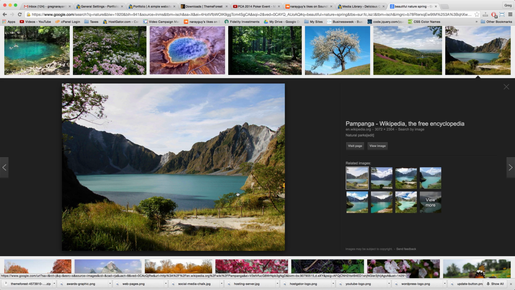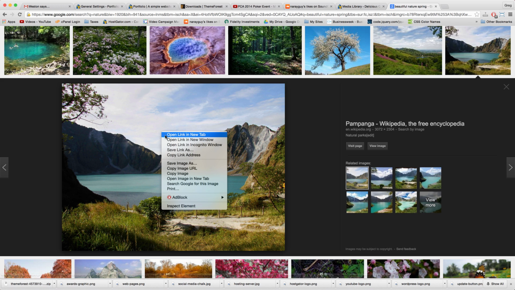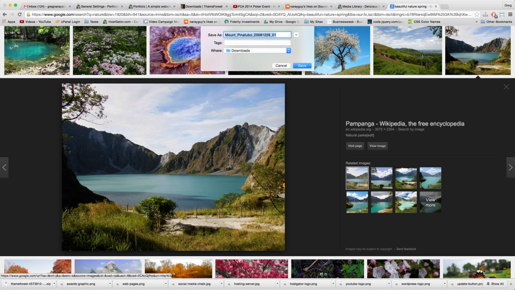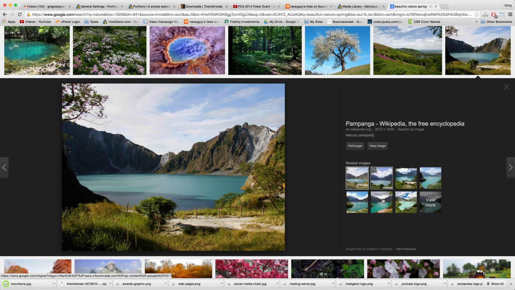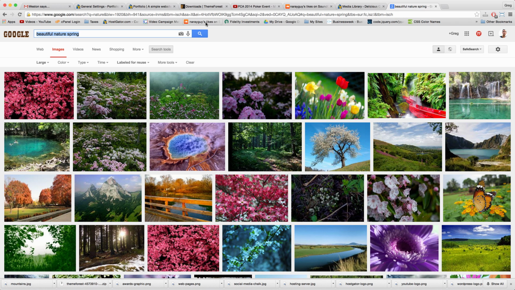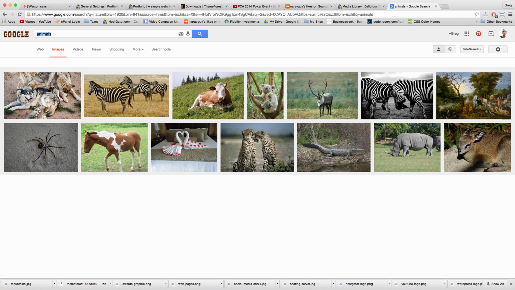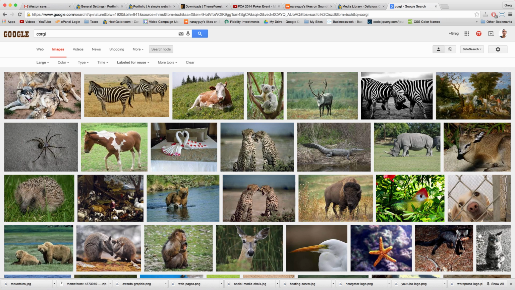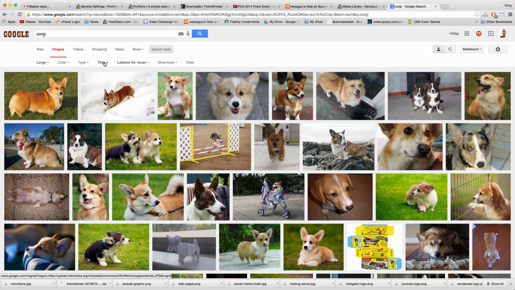To gather images from Google Images, just right click and save image as, and this will help you put the image onto your home computer. Then click save and download the image. Alright, and I actually don't like these other images for my website, so let's search for animals. Or more specifically, let's search for a nice kind of animal, the corgi. We can see our filter remains, so these images should be good to go.